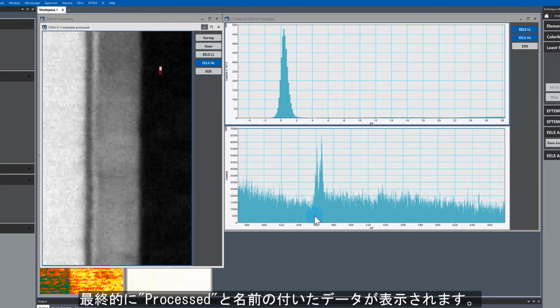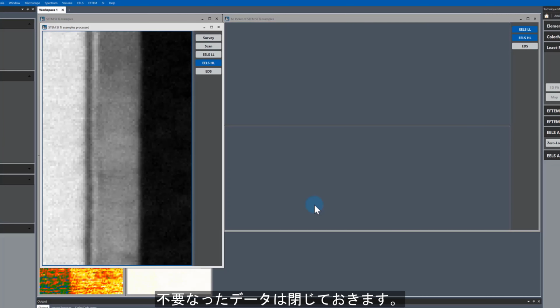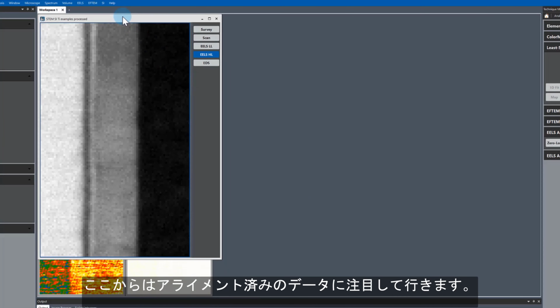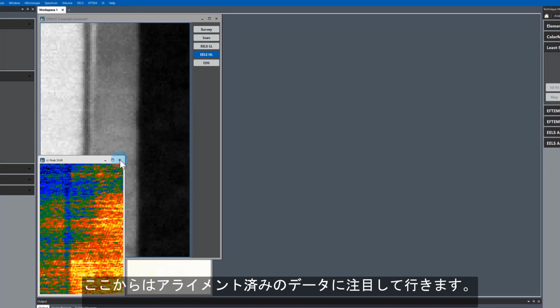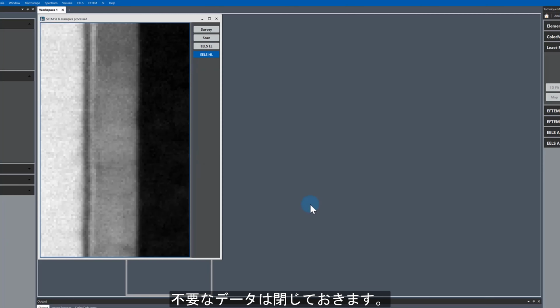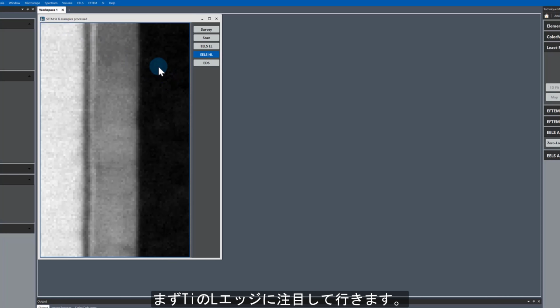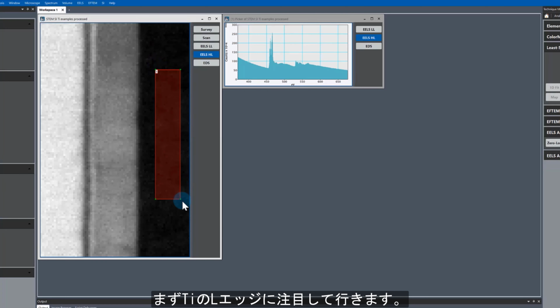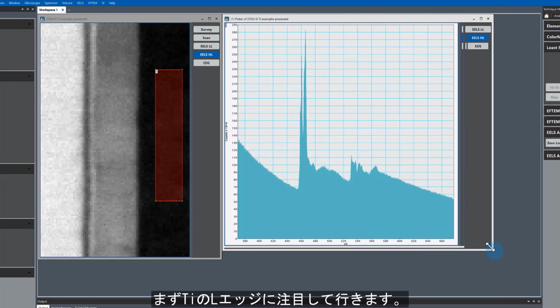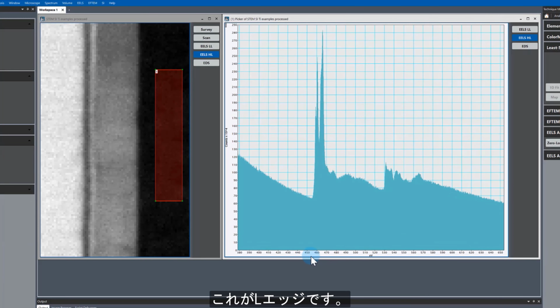And then we end up with the processed data set. I'm going to say no, I'm going to close that. Now I'm just interested in looking at this aligned data set, so I'm going to close down this other stuff and just look at STEM SI TI examples processed. Okay, so I'm wanting to primarily focus on the titanium L line.